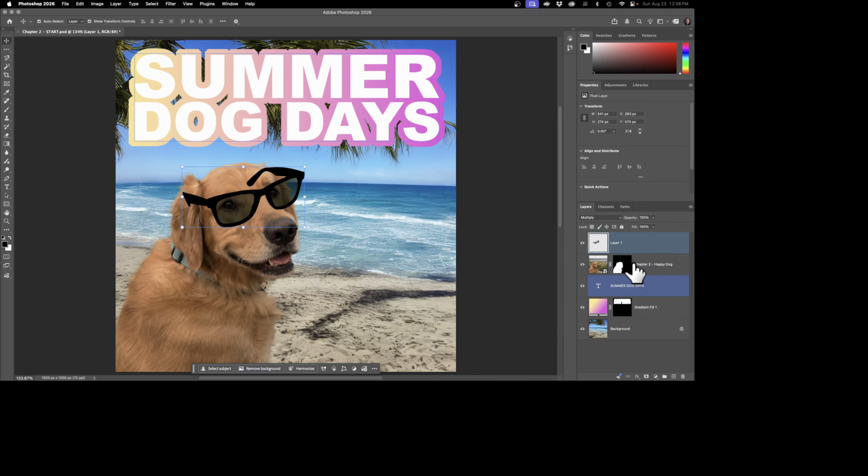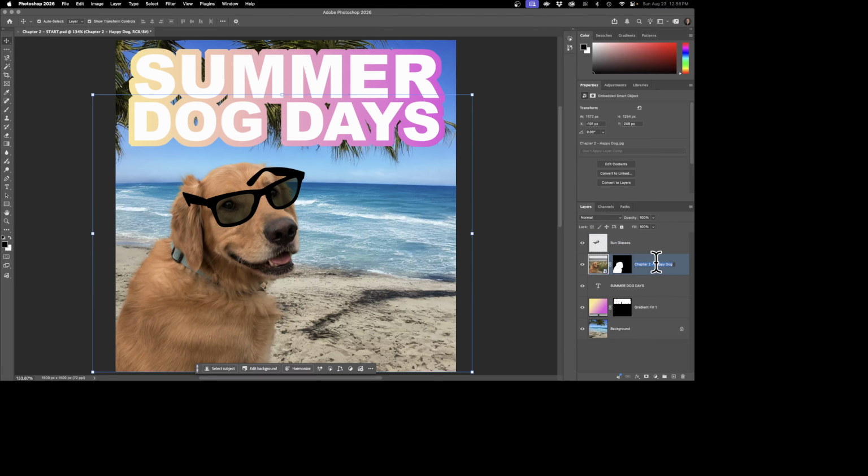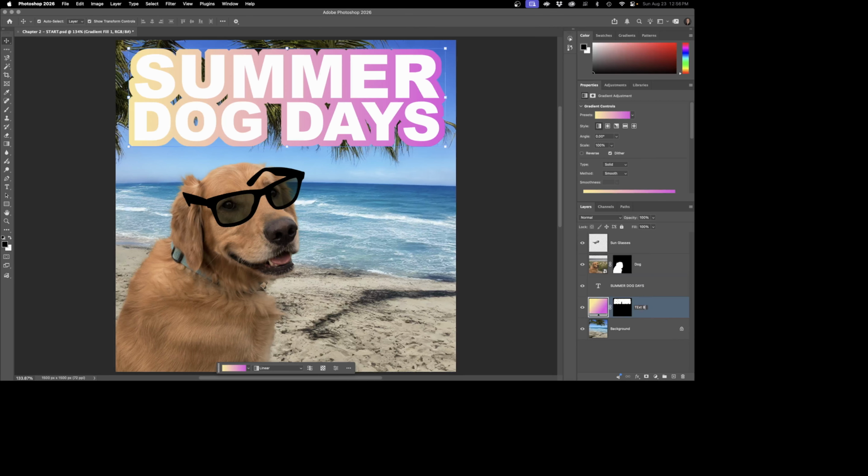I'm also going to go over and clean up my layer labels. So right now this is layer 1. So this is sunglasses. This is hero dog or dog. We'll leave summer dog days. That's fine. This is my text backer. And I've got my stuff appropriately labeled now.